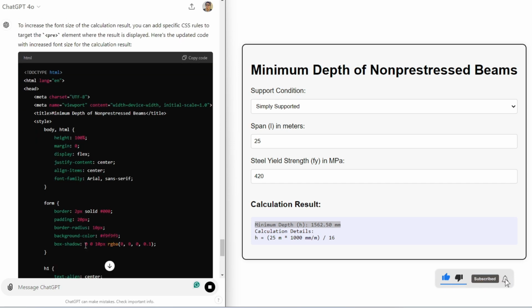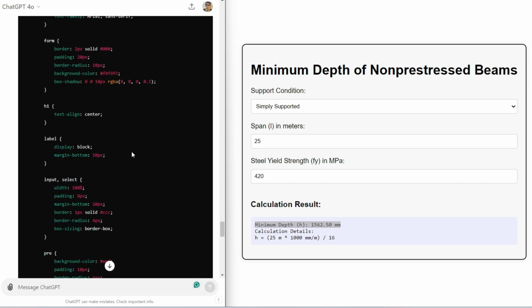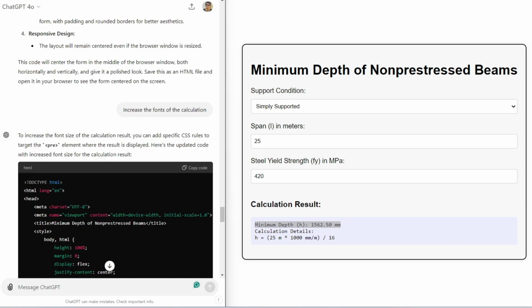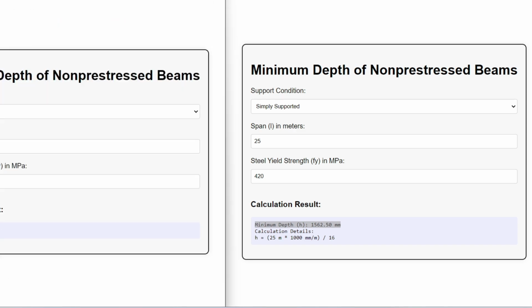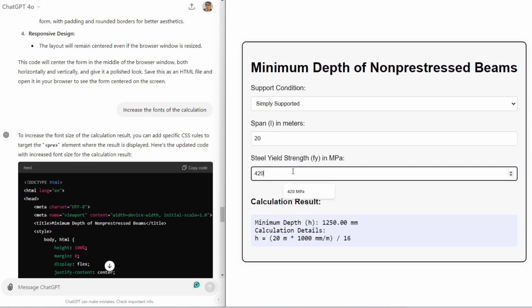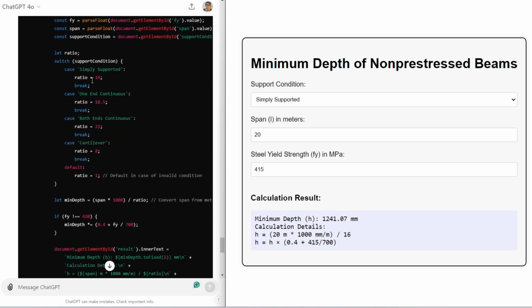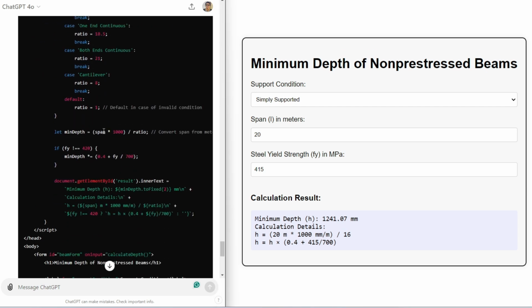Default calculation on page load. The window.onload function ensures that the calculation is performed immediately when the page loads, providing users with an initial result based on default values. The form is designed to be user-friendly and interactive. As users input different values or select different support conditions, the result updates in real time thanks to the oninput event handler attached to the form.